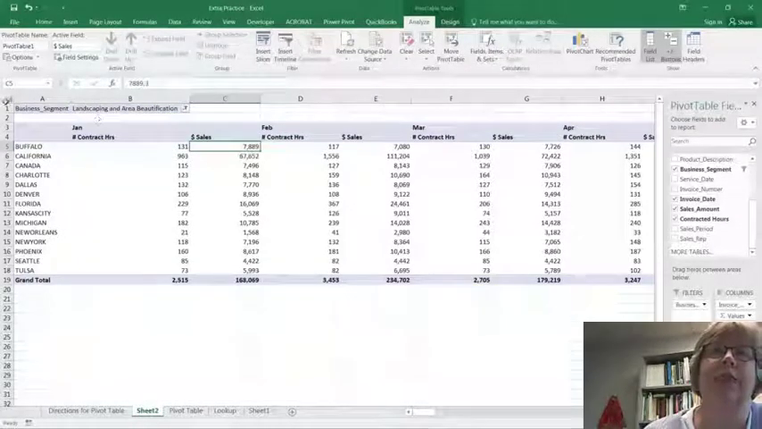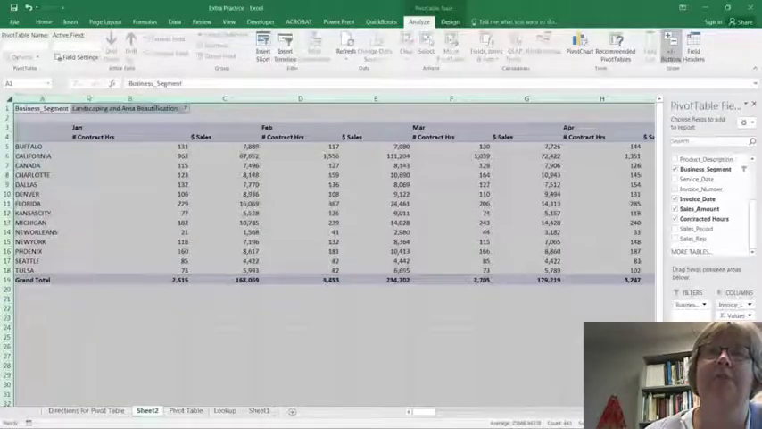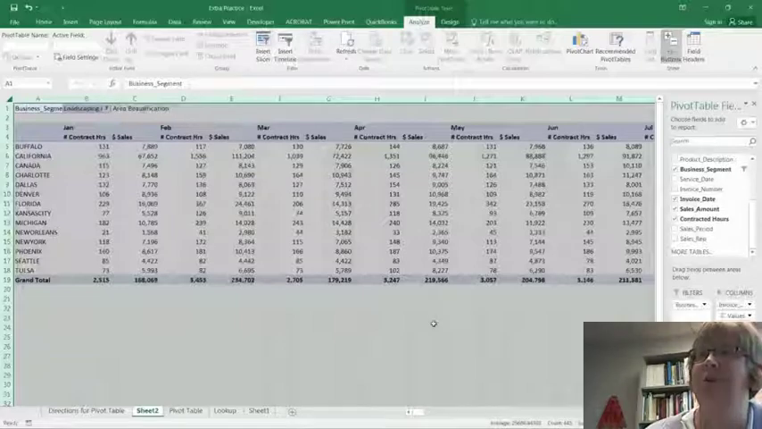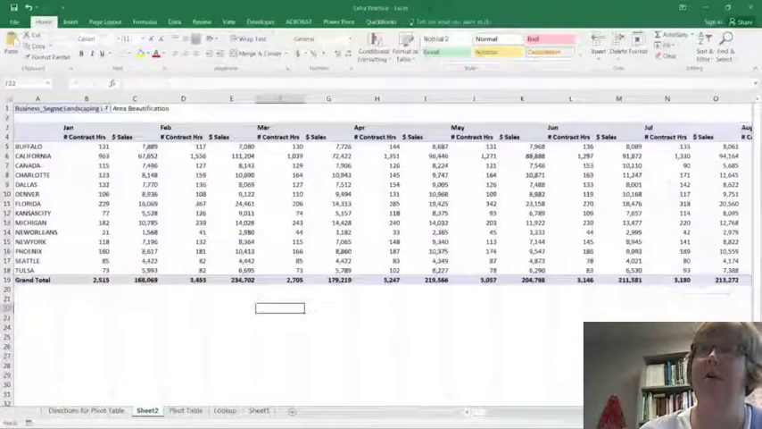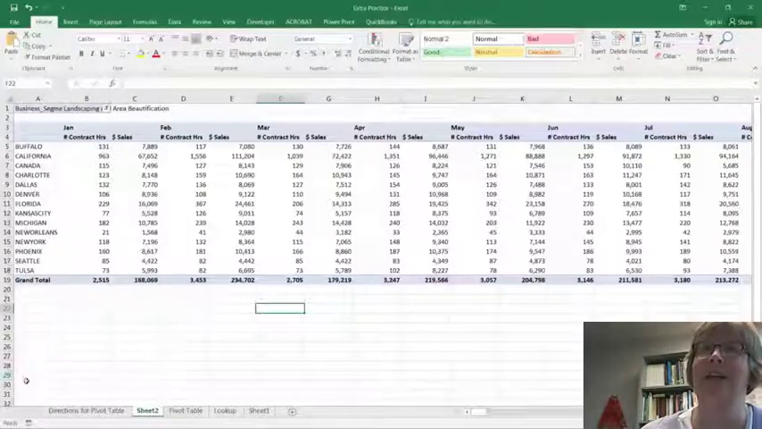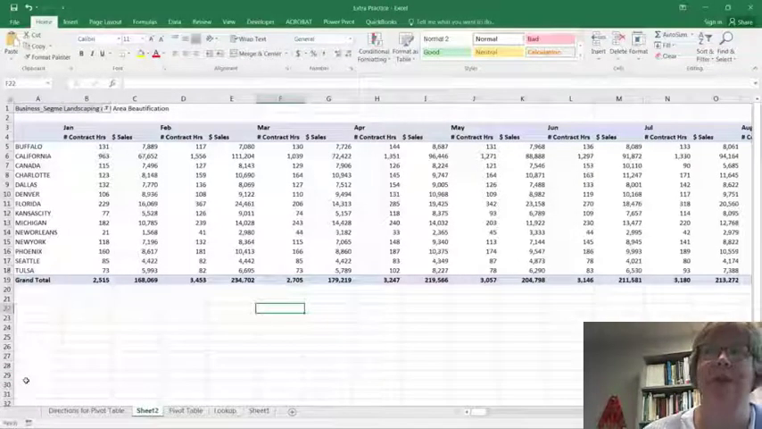I think it makes it look a little nicer, and I'm going to do a quick best fit. Now this column is a little wide because of the filter there, so we'll just make that a little more narrow. So that looks really good. This is answering our questions and is the pivot table for the example.